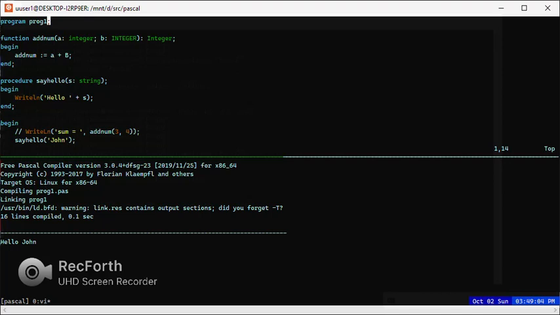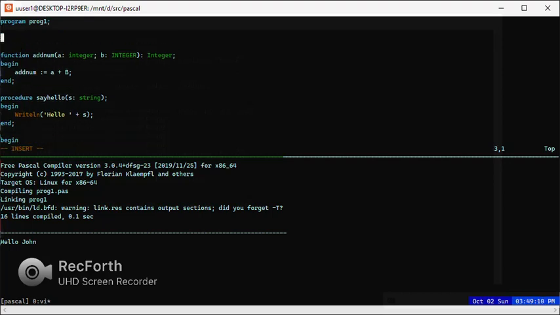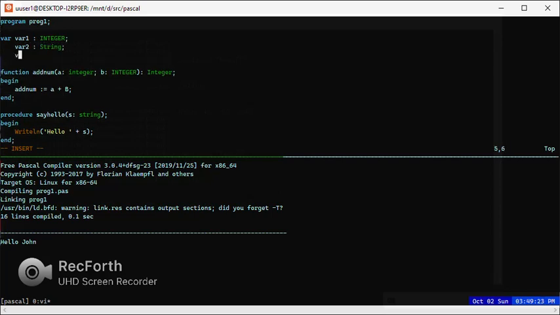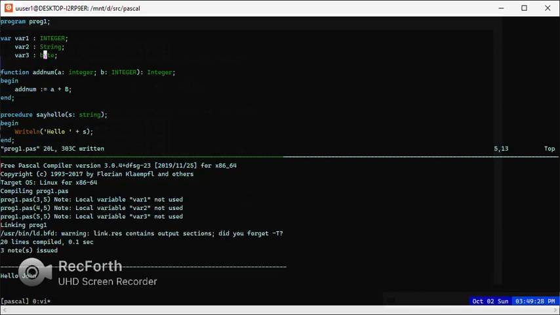Global variables are also possible in Pascal, like that, it is very structured. You have to put it here, basically var, and then say var1 integer, then var2 string, var3 byte, and notice carefully that there is an emitted warning that the local variables var1, var2, var3 are not used, but nevertheless the program compiled successfully.